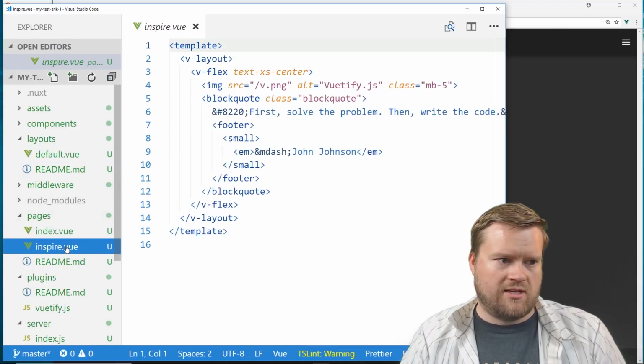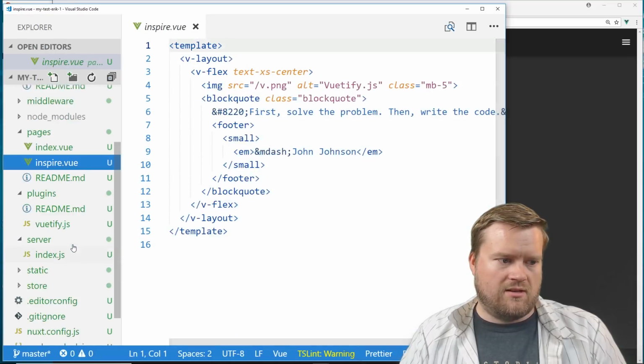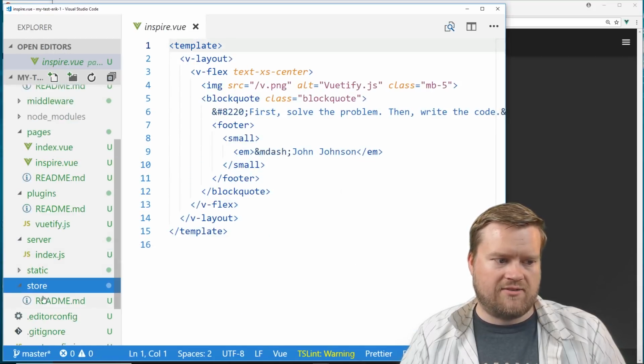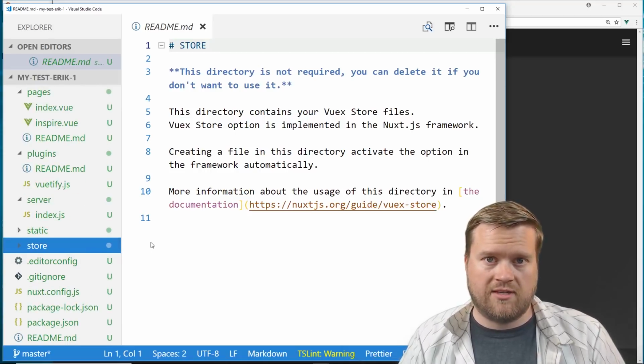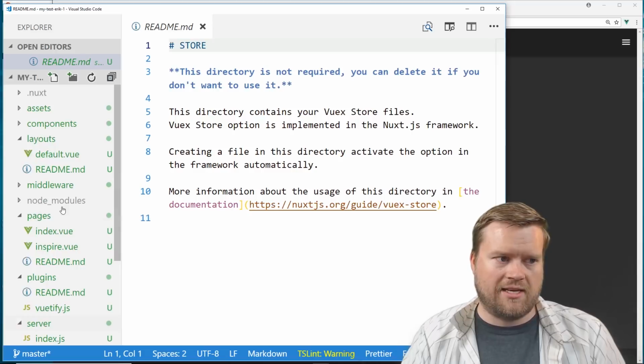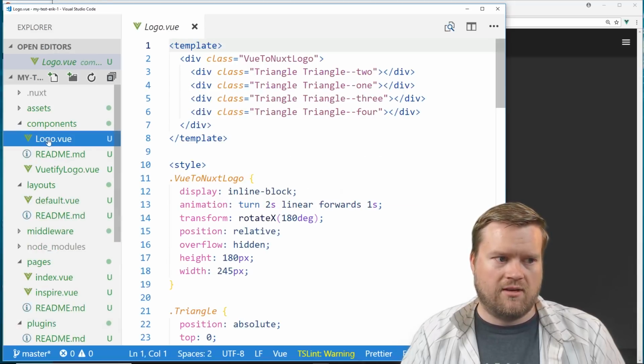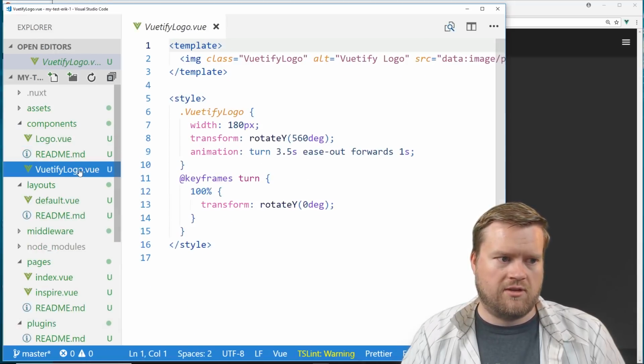And then looks like here's your page for Inspire. So it's cool, it has all this stuff built in. It has obviously a Vuex store. This looks exactly like the starter template that you would have done, but it's a lot easier to get up and running quickly. Here's your logo Vue component, your Vuetify logo.